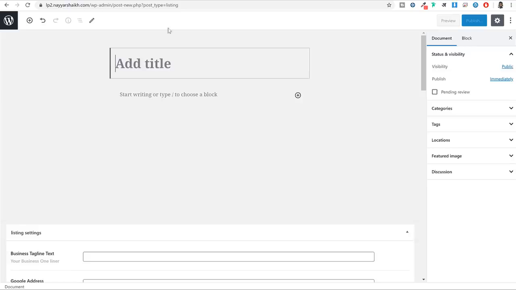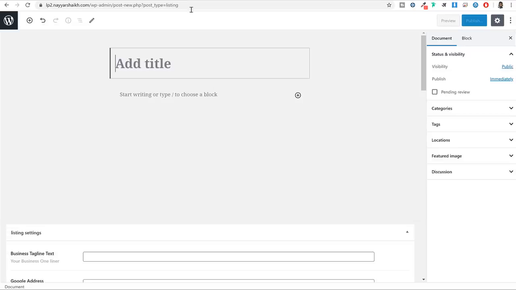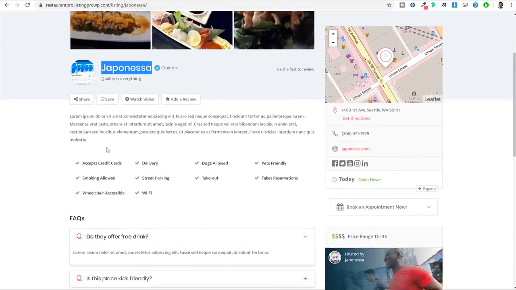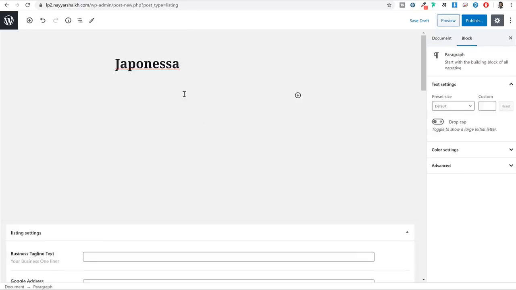Now, first of all, what will be the title? So this will be the title, the listing name. So we'll copy this title from here. I'll copy only this much, paste it over here. Then after that, this much that you see, this is just the description, a simple description that a person can type in over here like this.